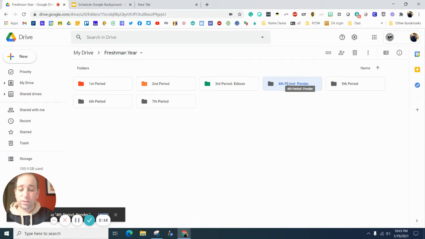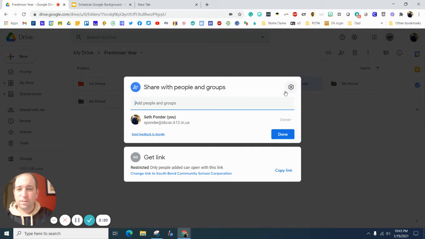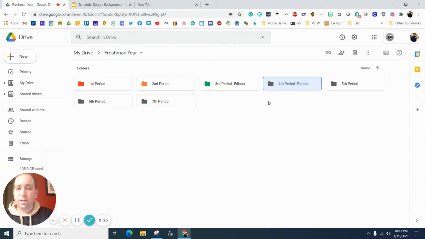My other favorite shortcut is when you just hit the period button, it pops up with some sharing. So you can easily share it with a team or a teacher, or if you're sharing with partners, you can easily do that too. All right.